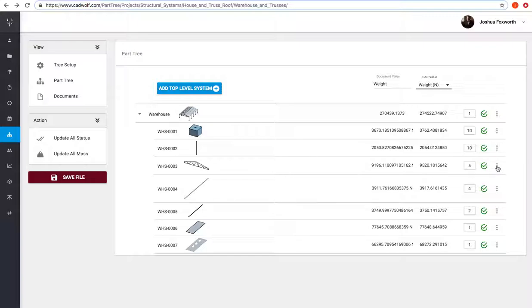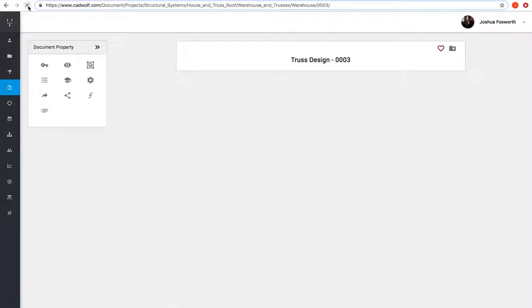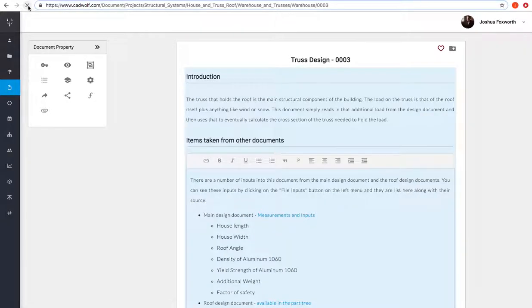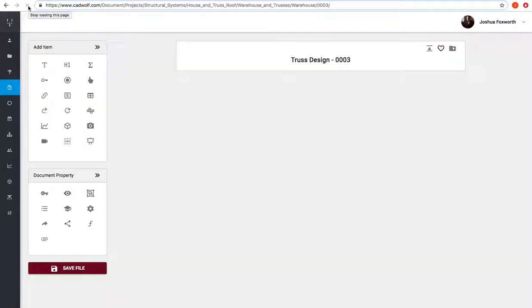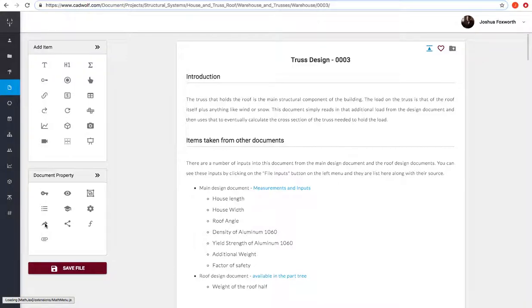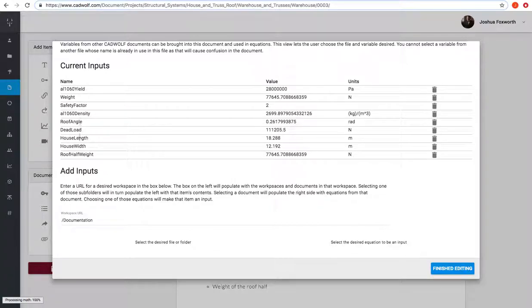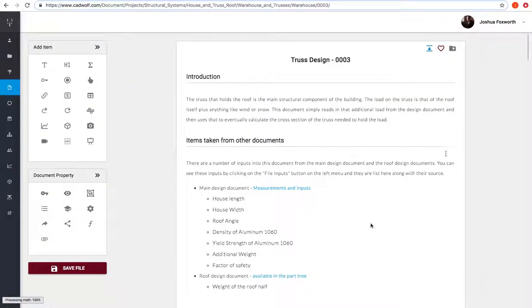So let's look at one of the more complicated ones, the actual truss design. So we calculated the weight of the roof itself in its design document by just multiplying the length, width, and depth times the density times gravity to get the weight. We pull in a number of parameters into this document. So here's all of our parameters that we're pulling in. You see the dead load from the design document, the safety factor, everything we're going to need.